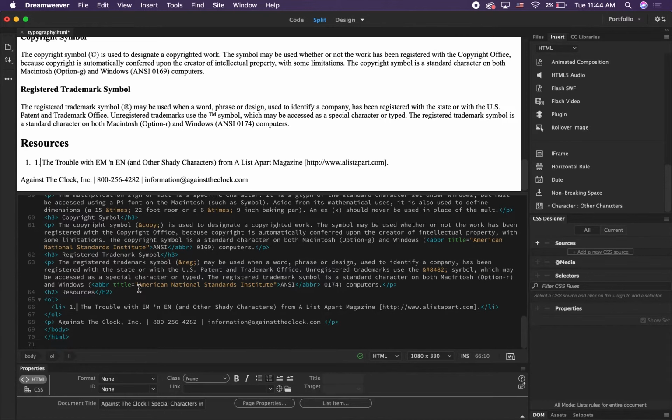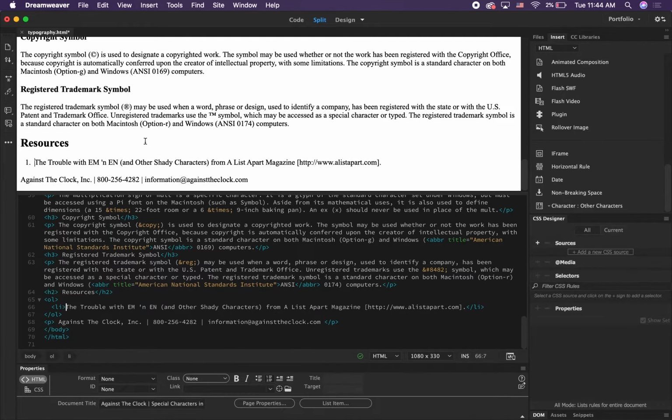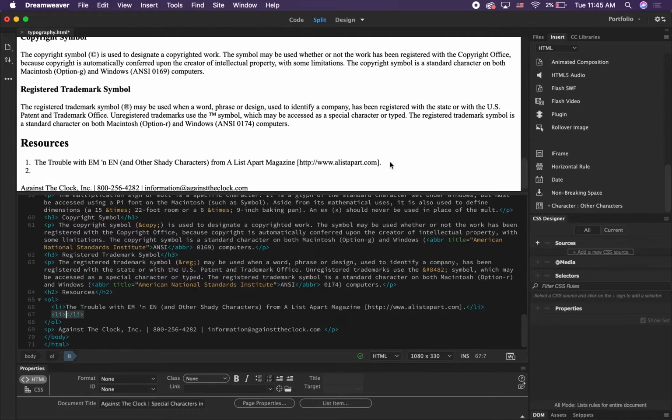It's going to create another number 1, so you don't actually need the original one. So go down to the code view and just delete the 1 there. And then it'll actually just use the li tag to create that list item. Then if you're in design view and you press enter after it, it will go ahead and automatically number it for you.